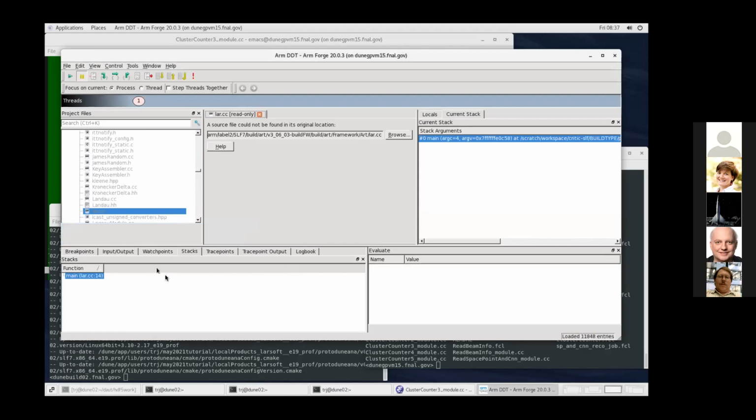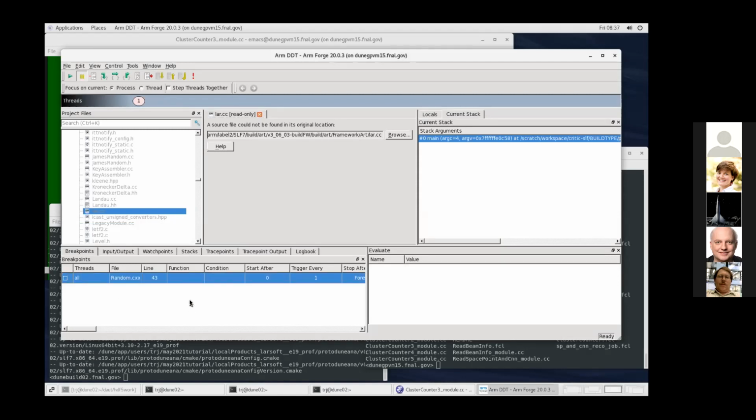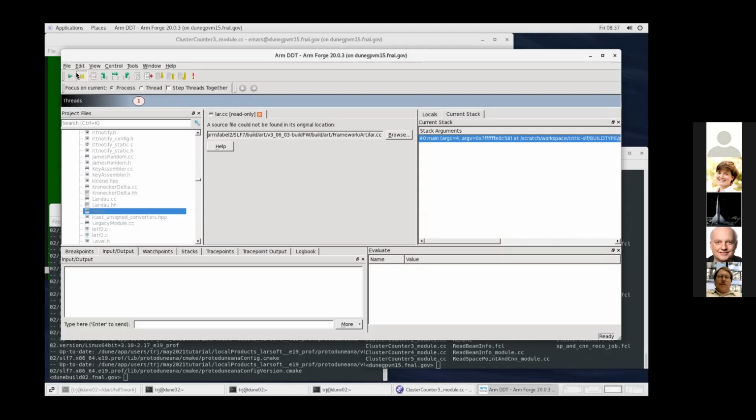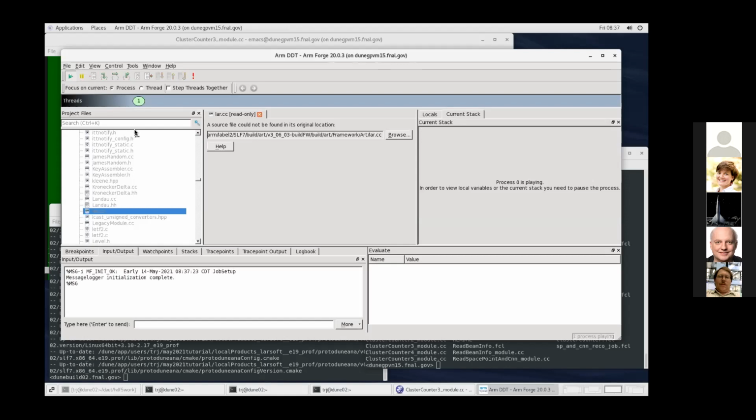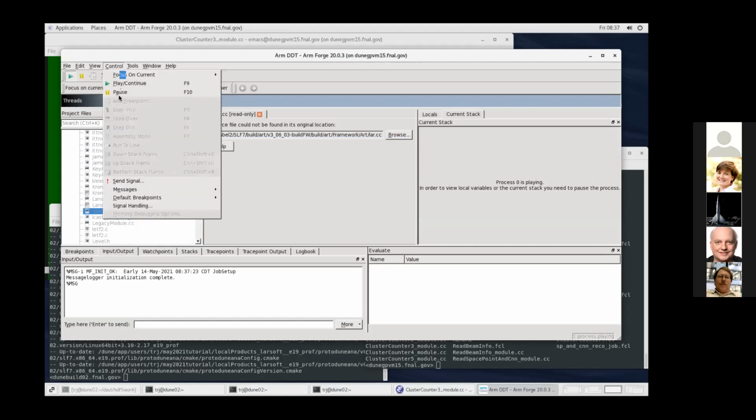And DDT is actually pretty nice because it'll remember old breakpoints. So that's the one that we had from yesterday. I'm going to disable it. Input output, and I'm just going to run it because it will stop automatically on the segfault. I think I had the default breakpoints set so that, there we are, stop on the board.